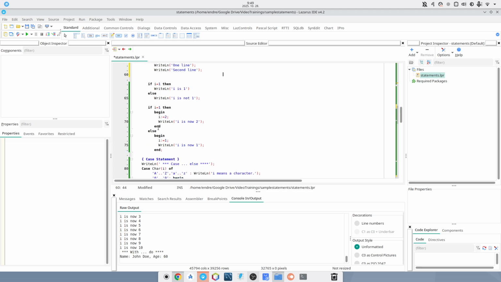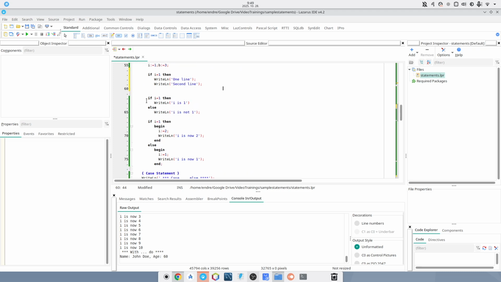So if we are going further, this shows the example. In this case, when I equals 1 and I have one statement here, actually the whole if, then, and else statement is considered to be one block.